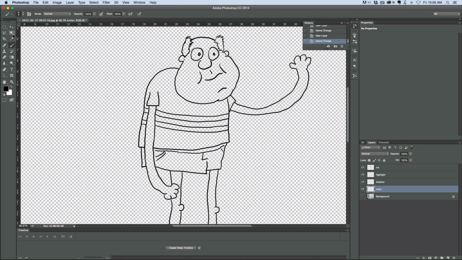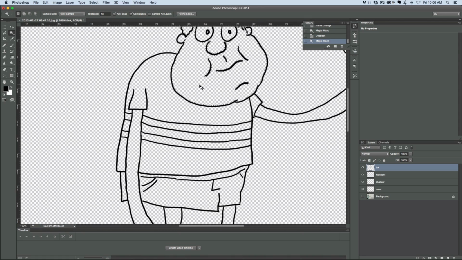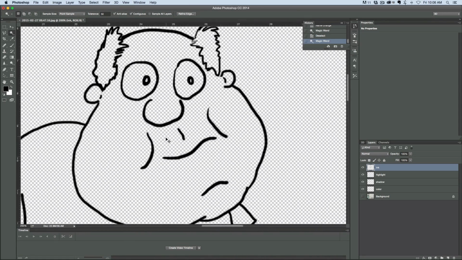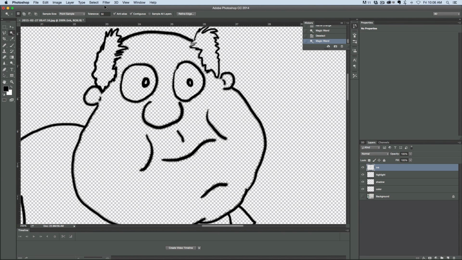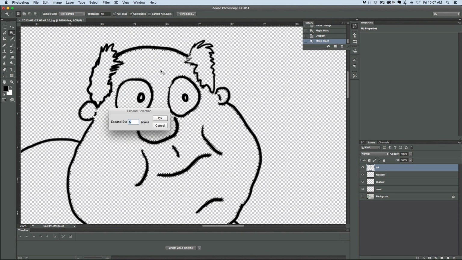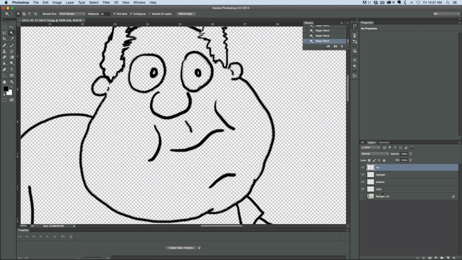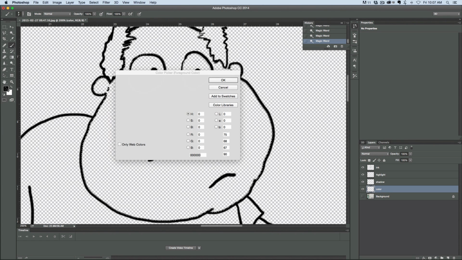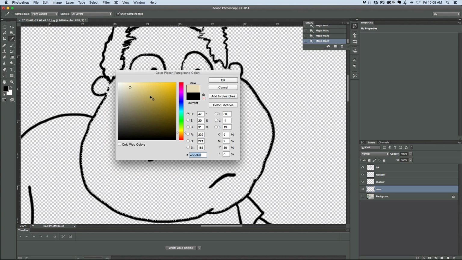And then what I'm going to use is the magic wand. And I'm going to just select my ink layer. Magic wand, say the face. And then let's go up to select, modify, expand, and let's go 2 pixels. And what you want is you want it to go just beyond where the black is. Now what we're going to do is go down to the color layer while that's still selected, and let's start coloring this. So let's just find a skin tone.